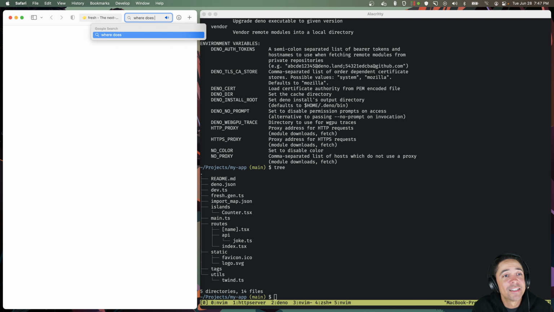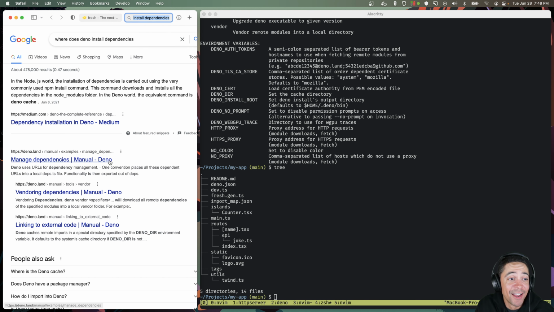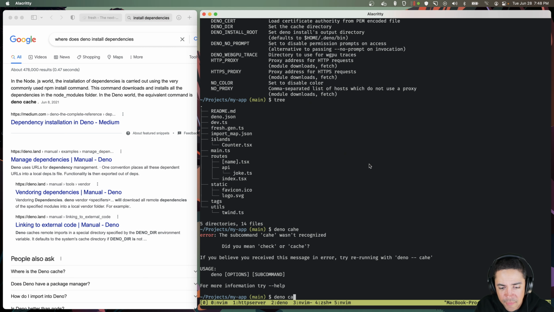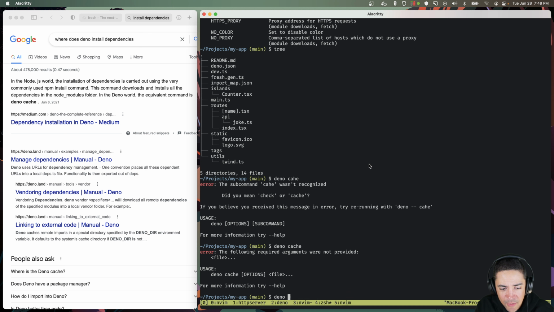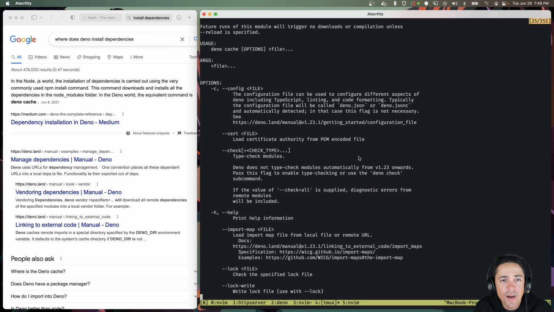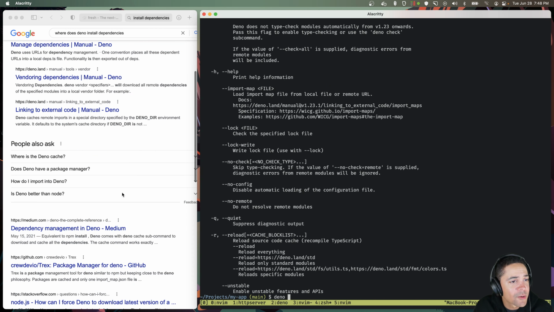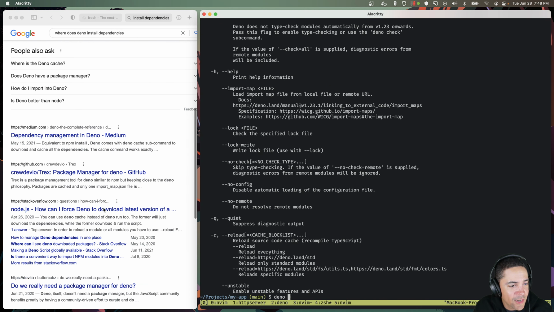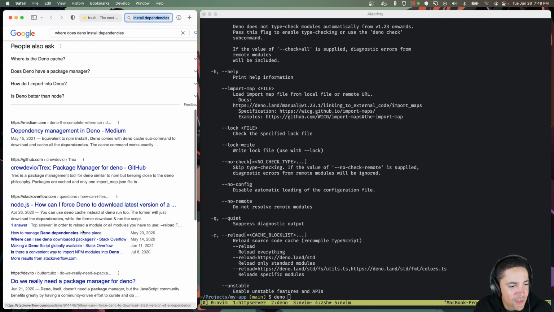Let's see. Where does Deno install dependencies? I did see a ton of dependencies when I installed this, right? Let's see. In Node.js, blah, blah, blah. deno cache. deno cache help. Okay, I don't know where they're, okay.